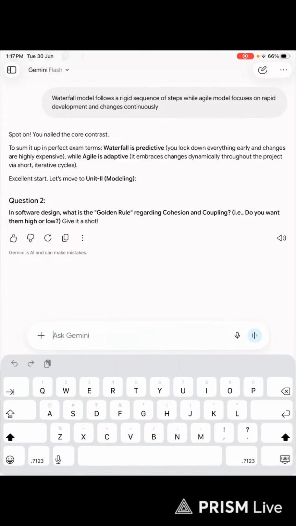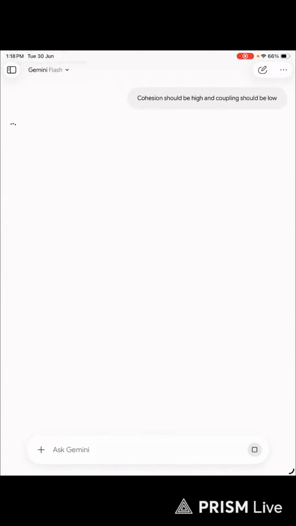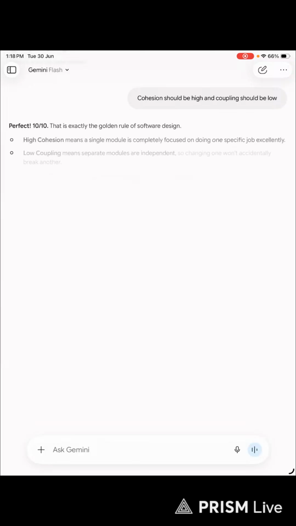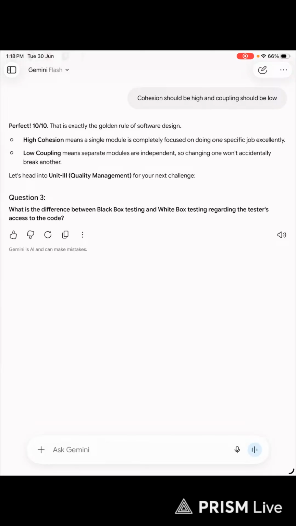In software design, what is the golden rule regarding cohesion and coupling? Okay, cohesion should be high and coupling should be low. Because it stated that cohesion is like do one thing exceptionally well, and coupling was one module should not depend on another, so coupling should be low.